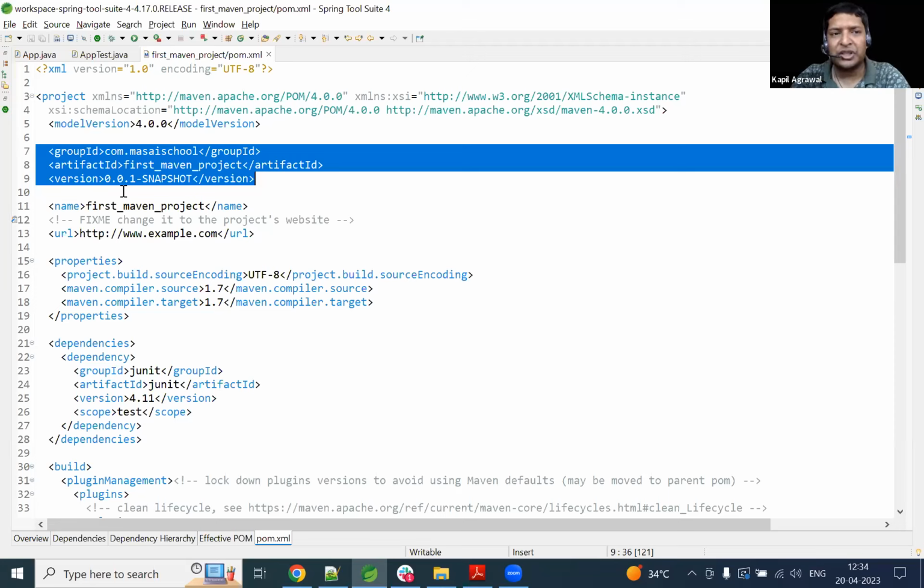Using the combination of group ID, artifact ID, and version ID, can I identify a project uniquely? Answer is yes, because definitely com.masai school is the domain that is to be used by Masai school only. So this project is being developed by Masai school. What is the name of the project? First Maven project. What is this version? This version is 0.0.1 dash snapshot, and this actually shows that this project is under development. We are working on this.